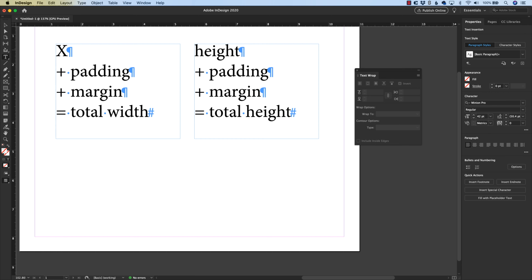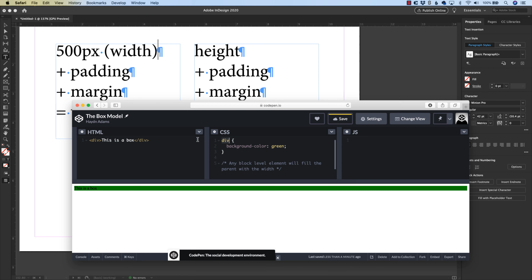And I want a fixed width to do easy math for right now. So I'm going to say 500 pixels is our width. I'm going to change this up here and say width equals 500 pixels. Now this box gets cut in half, but this box stays at 500 pixels.